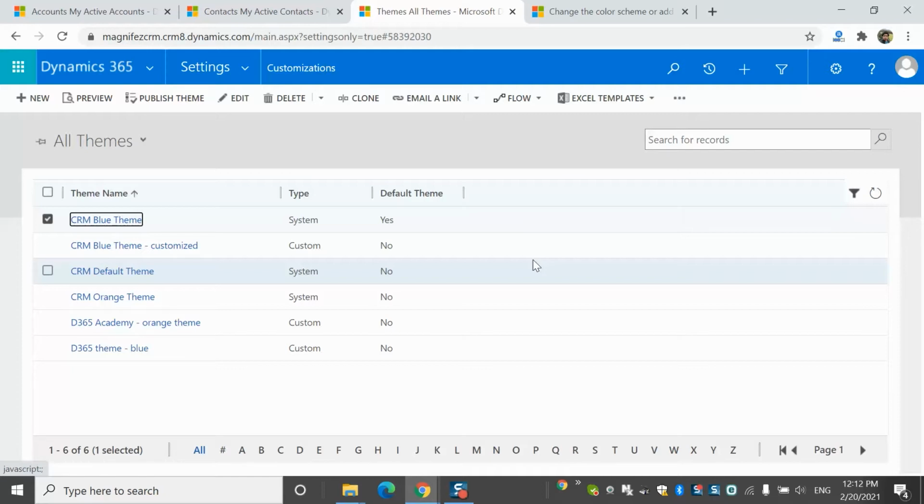You can create more themes from scratch, or you can create them by cloning the existing system theme. That's how you can make use of them. Once you create a theme, you have to publish it. So as a system admin, you need to create a theme or customize the existing one, and then you need to publish it. That's how you make it.